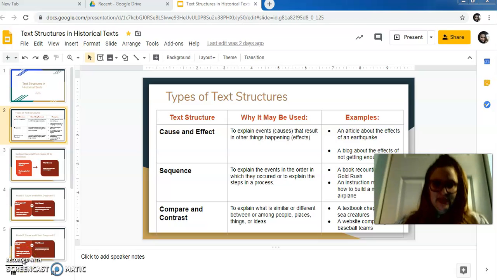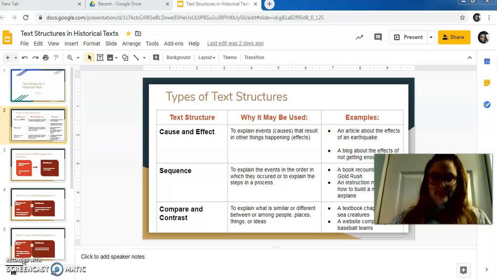Guys, it's Miss Reed. Today is going to be a quick video because we're going to be reviewing just cause and effect in historical texts like we've been doing, and then we're also just going to briefly review how to write an extended response.